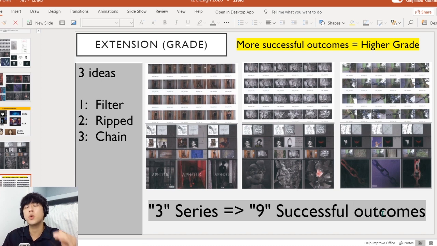So if you're looking for those merit and the excellence grade, this is what I want you guys to be focusing on. Try to create more extended work, not just a lot of different works.